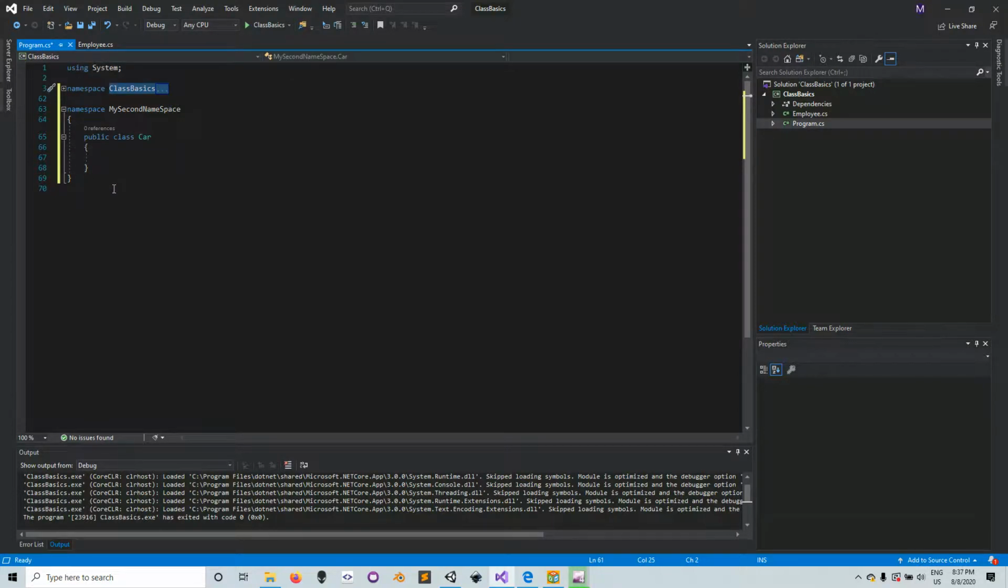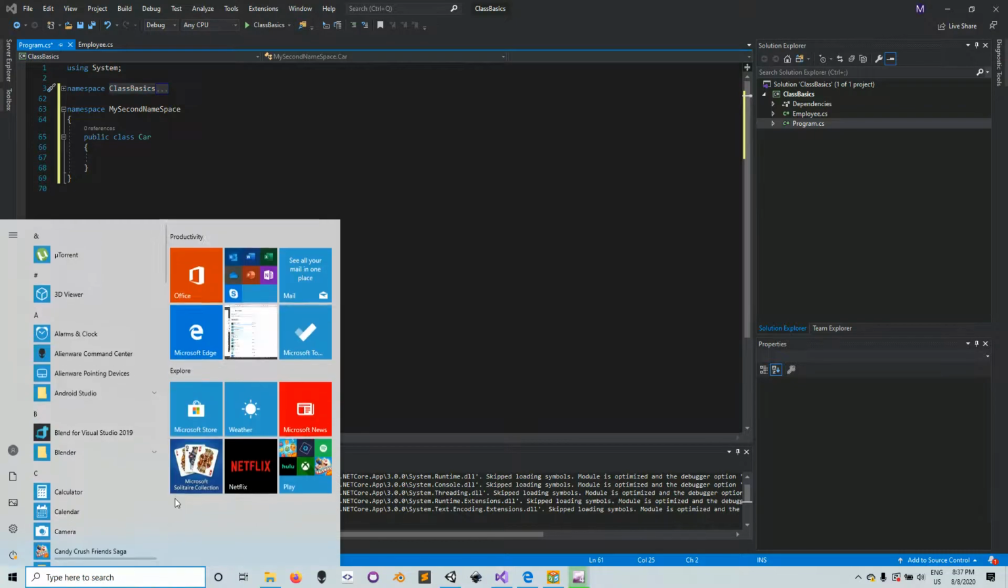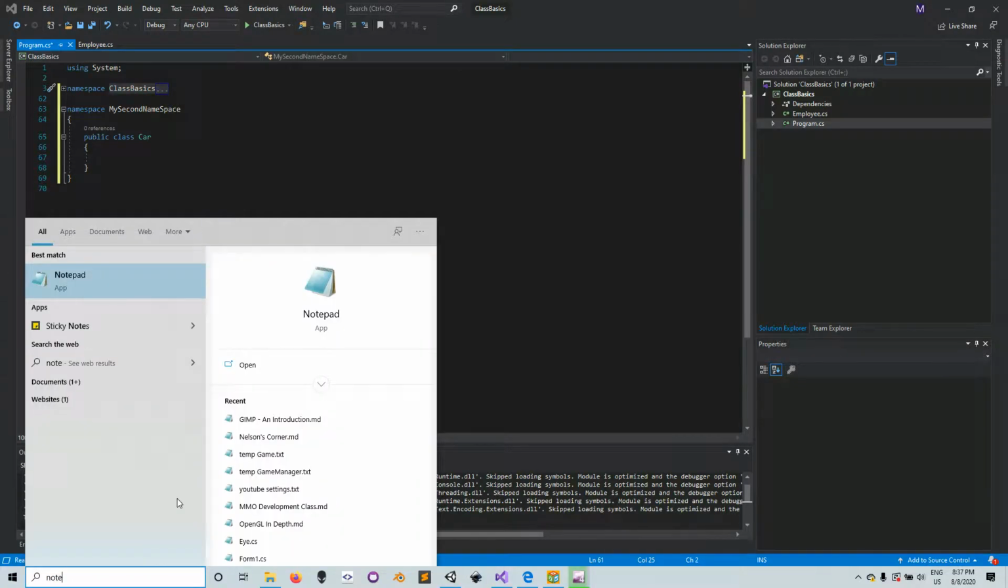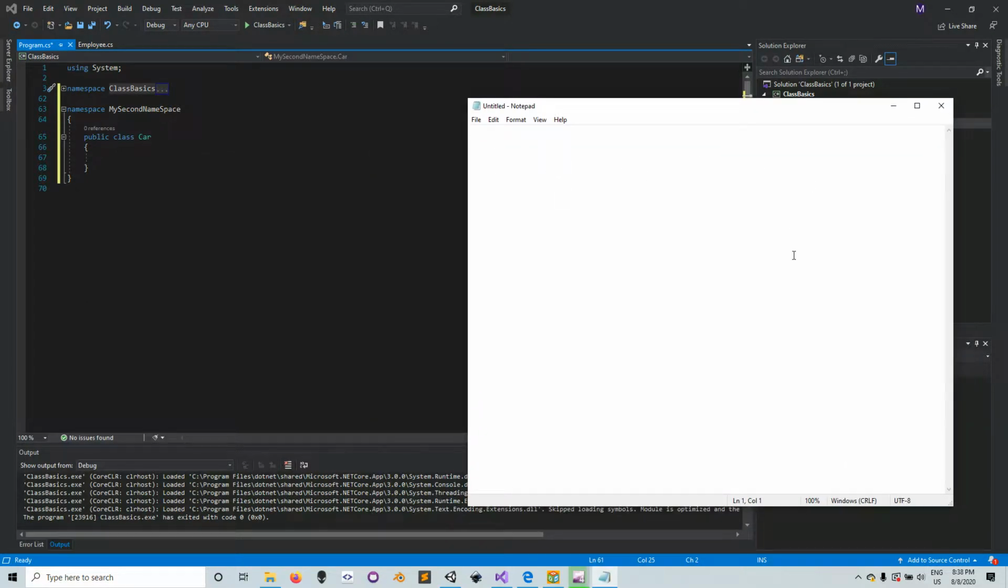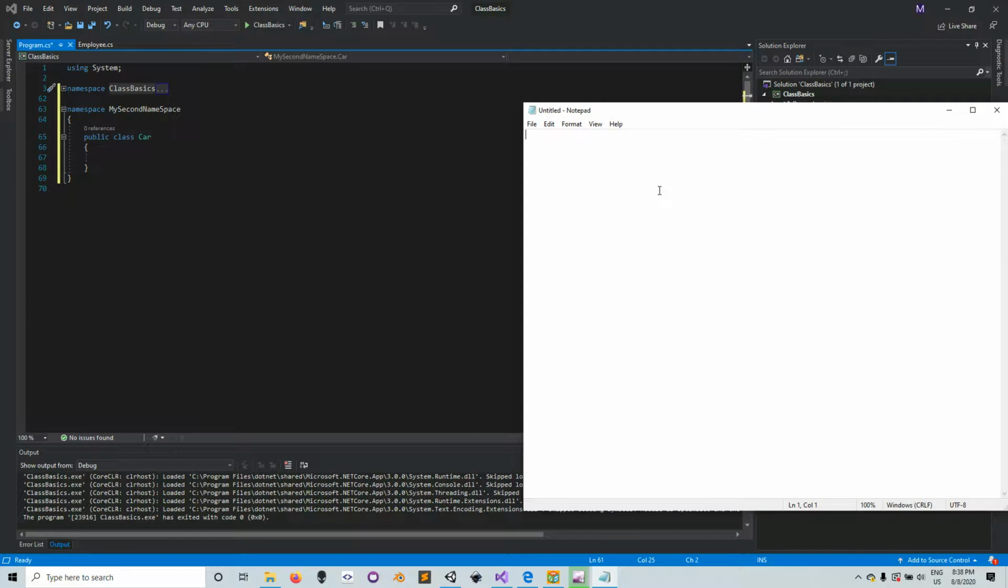Now these are very, very important. Let me go to Notepad. I want you to note the structure. Remember what I said: a source file is just a normal file where you can type your code. You can have different classes inside your source file. Also you can have different namespaces inside the same source file. Now you can have multiple classes inside the same namespace that is residing inside the same source file.